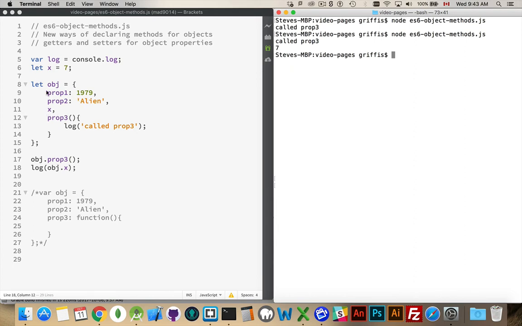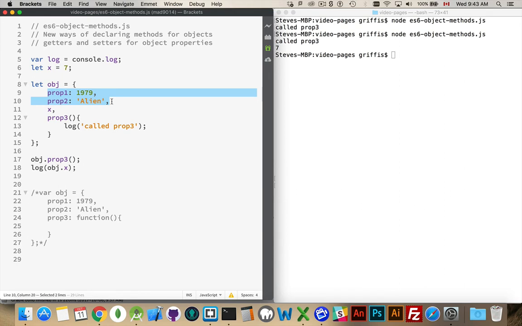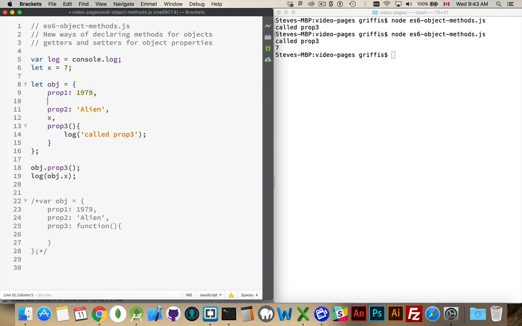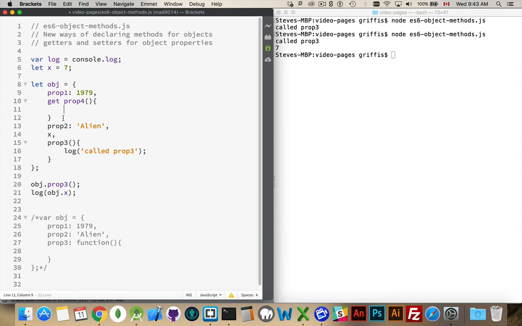Now, getters and setters. So I have here my prop1 and my prop2. With prop1, I've got a value of 1979. And now what I want to do is I want to define basically a function that lets me get at that value. So let's say get, and we'll come up with a name. Prop4 is going to be just the name. So you can see that we're effectively creating a new method here. So I need the comma because I've got another property after it. So I've done the same thing I did here in declaring this, but I put the keyword get in front of it.